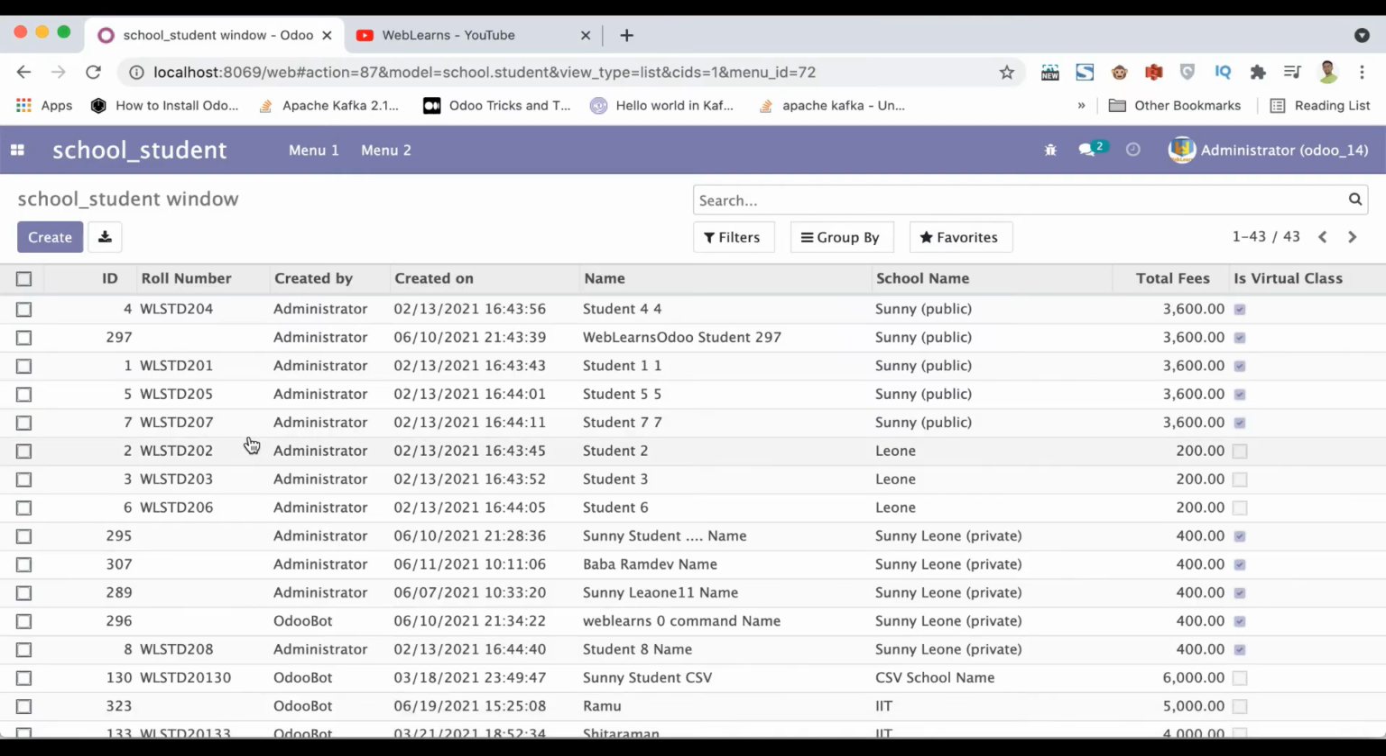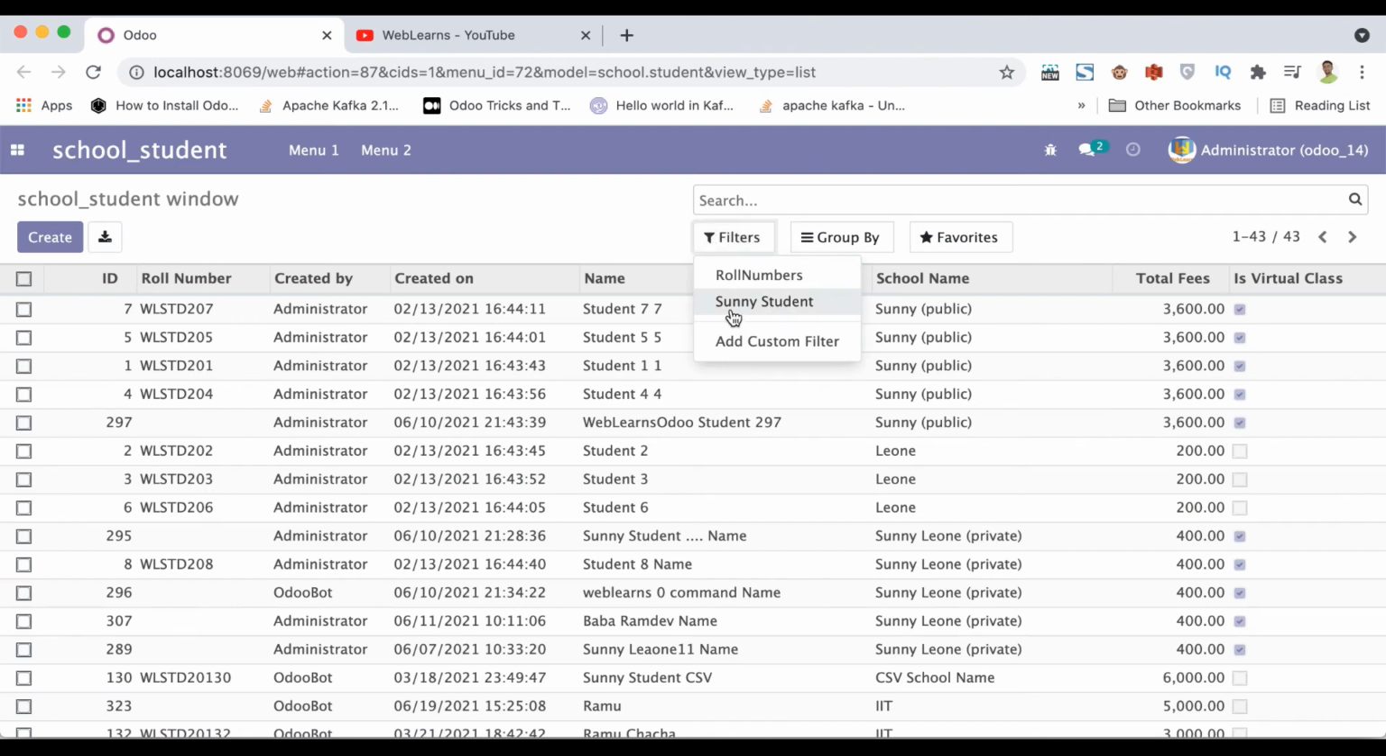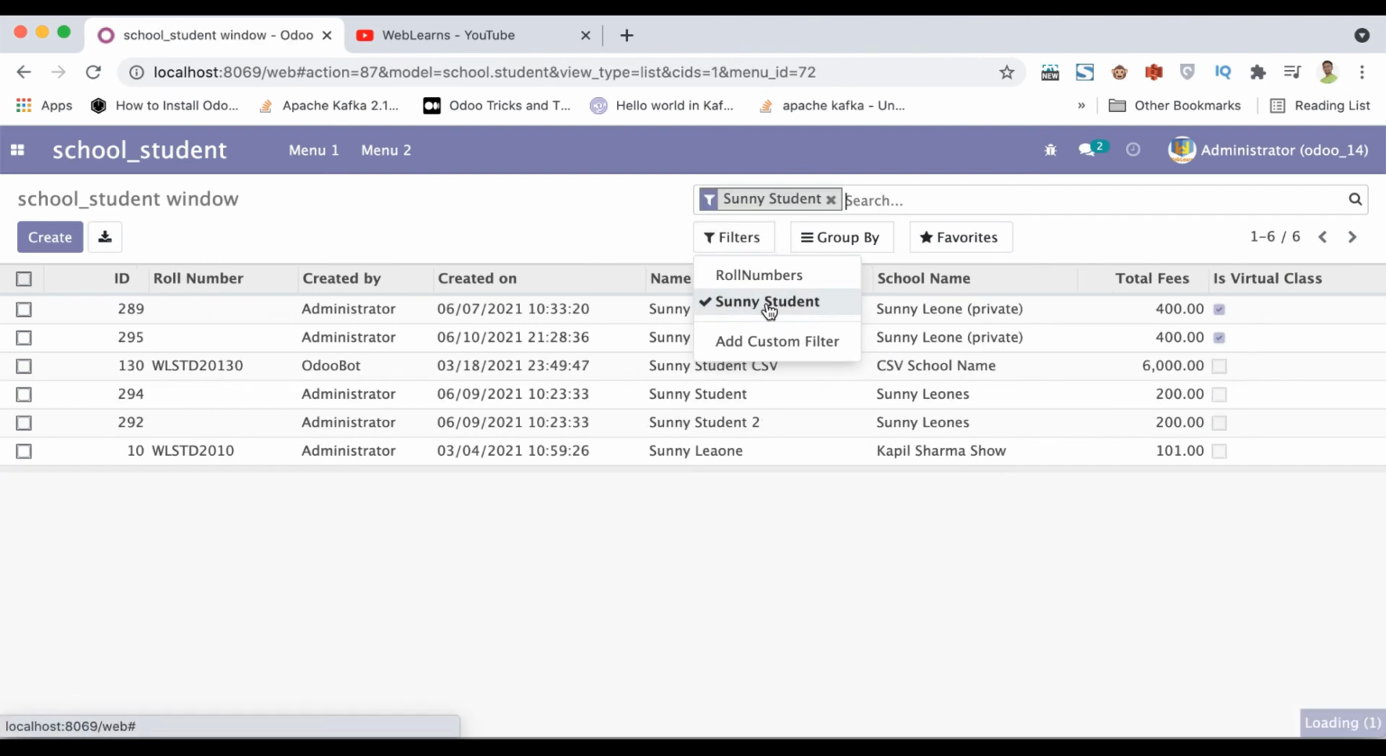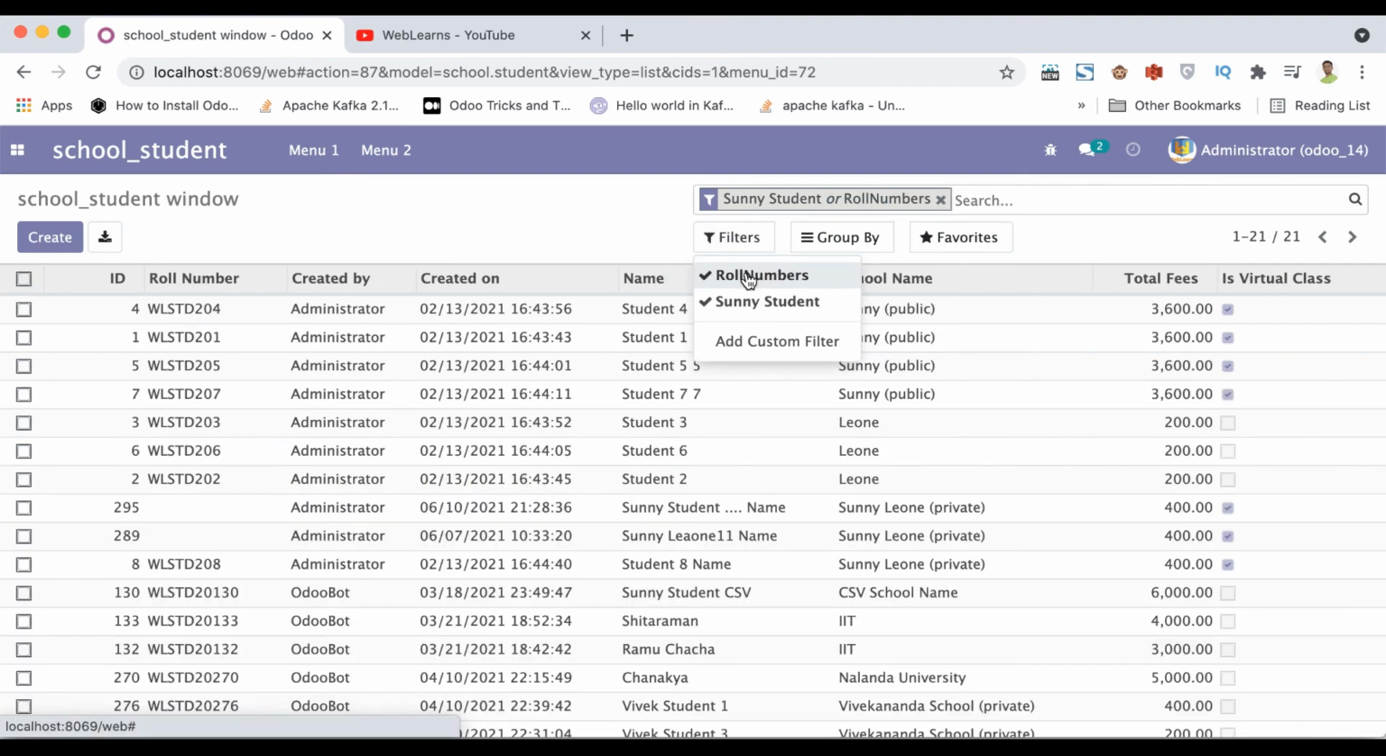I'm trying to refresh the page, and now you can see the Sunny student filter is also available. You can see name and Sunny is here, plus the roll number should also be available. So you can see these two filters are available. Why do all the filters execute like this? Because this is an OR condition applied here, so that's the reason.